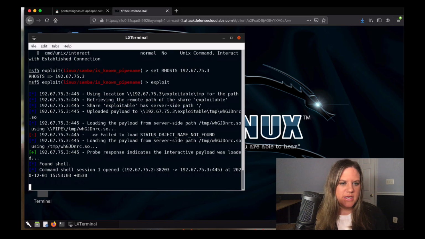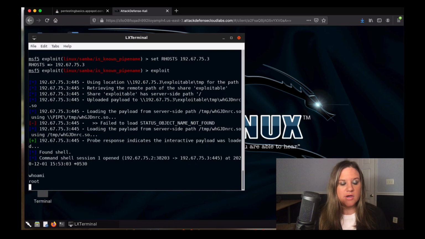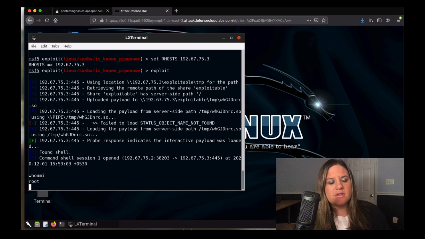And then we did get our command shell. So if I do a whoami, I'm root. Awesome. We talked about this when we saw this exploit earlier. SMB is great. It runs the system. It has a long history of vulnerabilities.